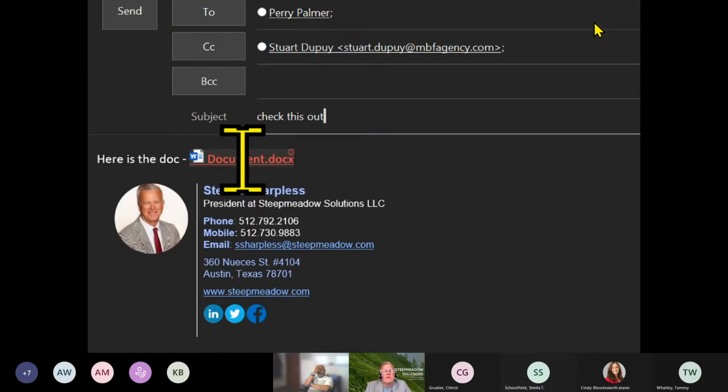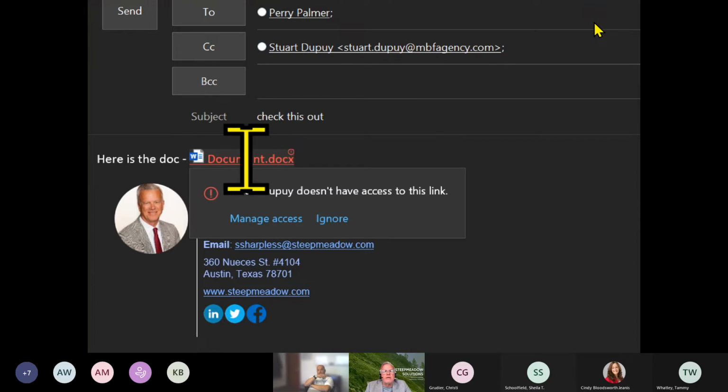But notice what Microsoft is going to let me do. I can click on it right here from Outlook. I clicked on that red warning symbol. It's telling me what's going on. You're about to send an email, and when Stuart clicks on that link, it's not going to work. So I'm getting some coaching from my little buddy in Outlook.